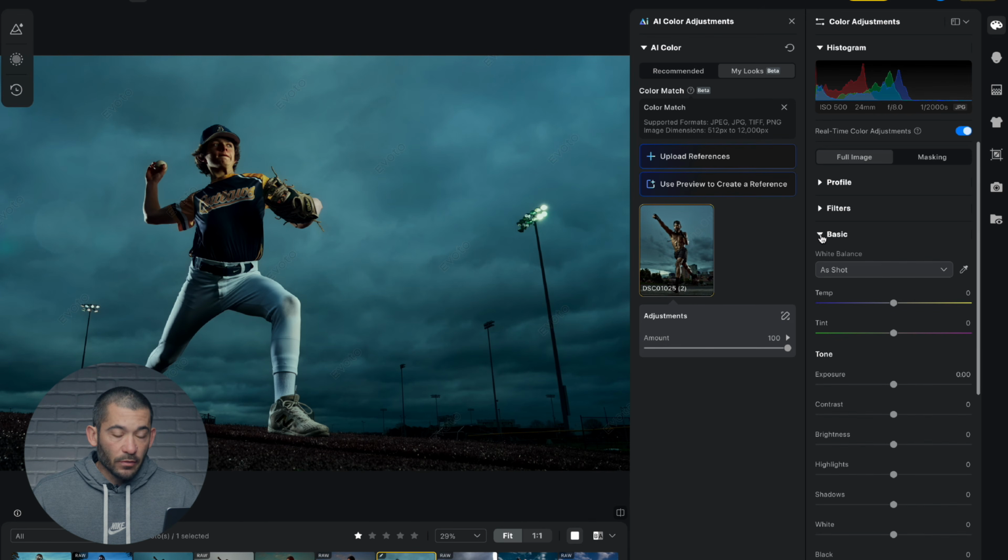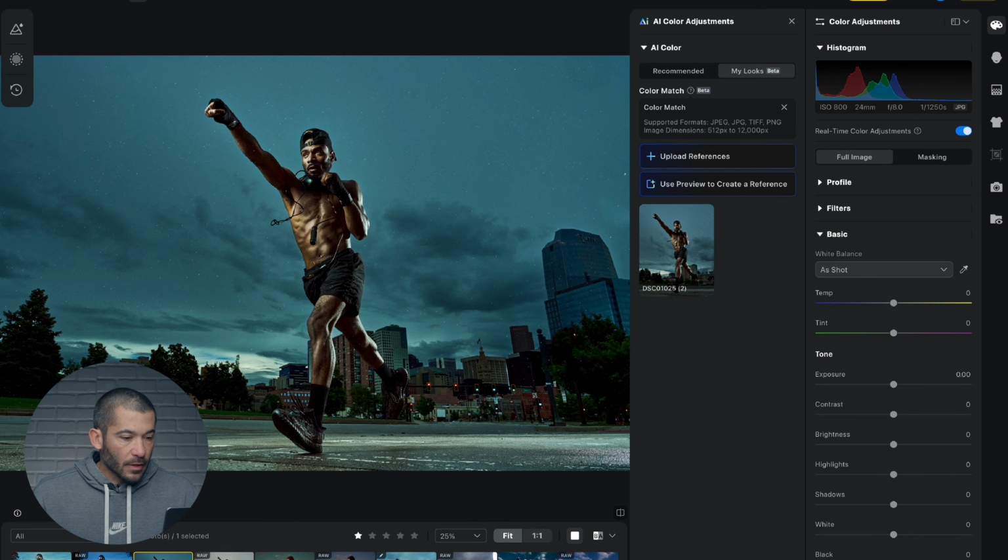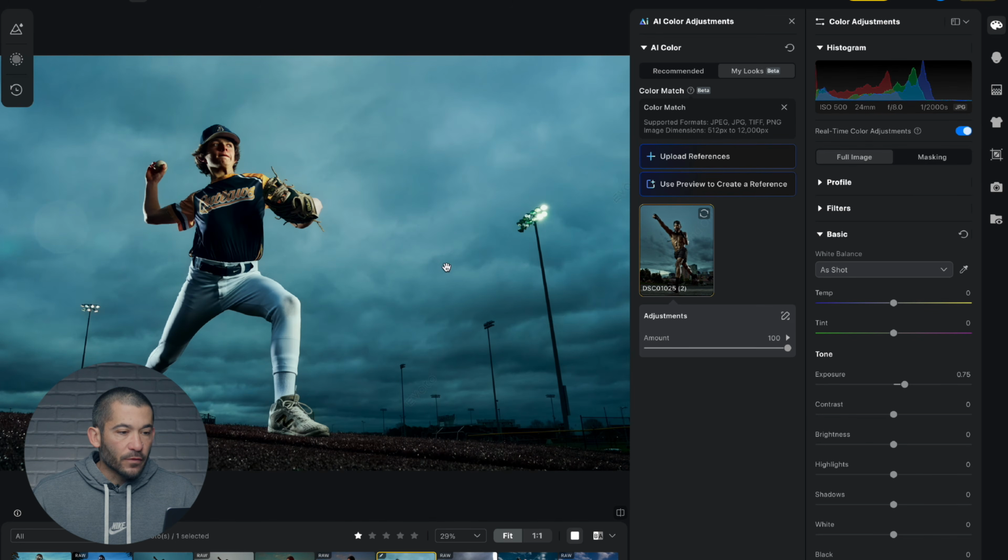So if we go under basic, then you can just raise the exposure a little bit if you want to. And now it did brighten up the background. So if you wanted to, you could mask the background and bring that down, but for these purposes, I don't think we're gonna do that. But you can see that it got me to a great starting point. So now, we went to plus 3/4 of a stop.